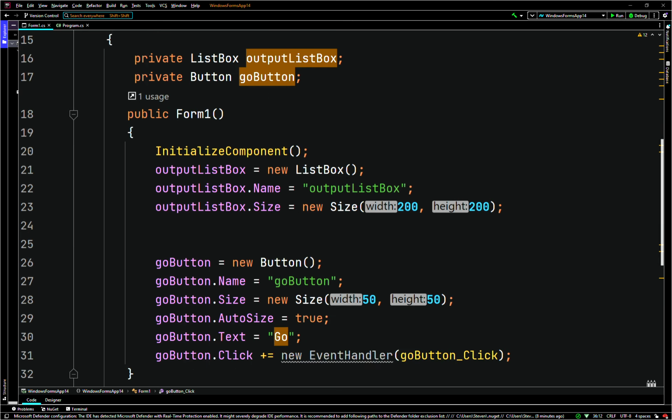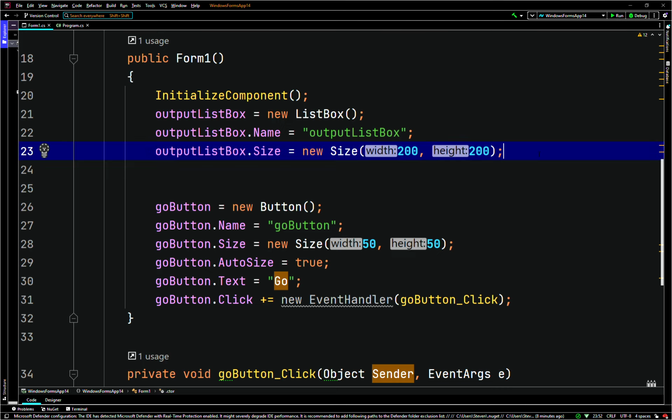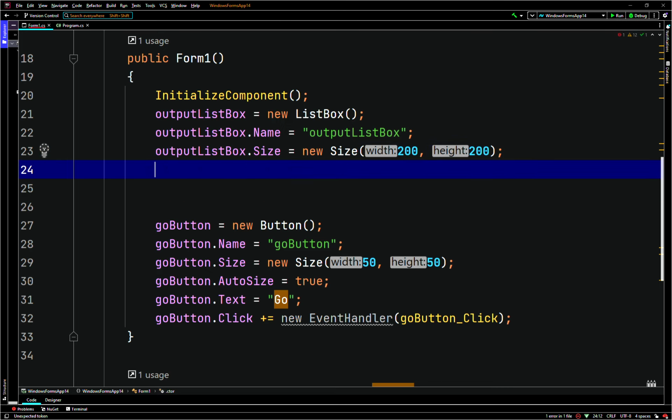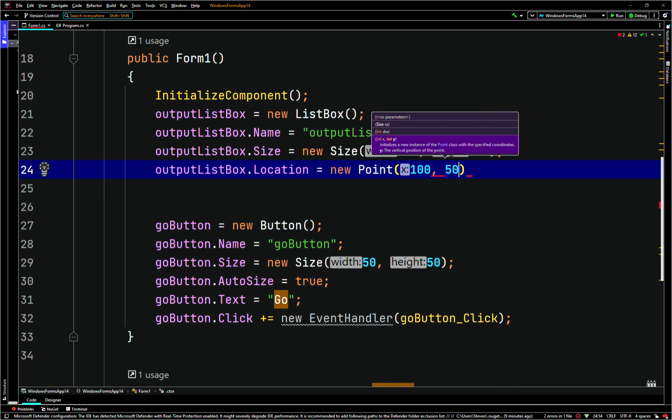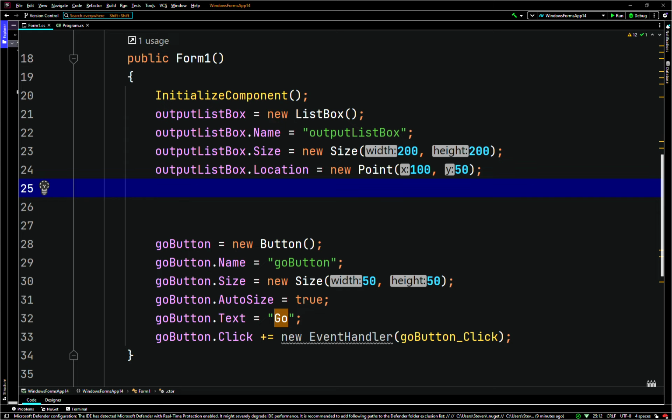Okay, so now we have all this set up. We'll just have to add these to the controls. So output list box dot location. We need a location too. So the location points to new point. We'll go with 100 by 50. Then we'll go controls dot add output list box.